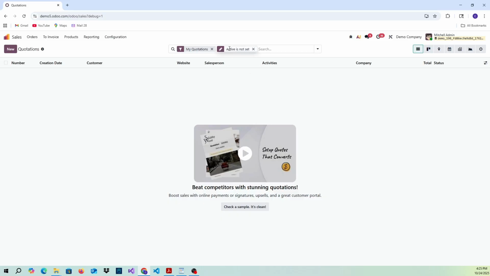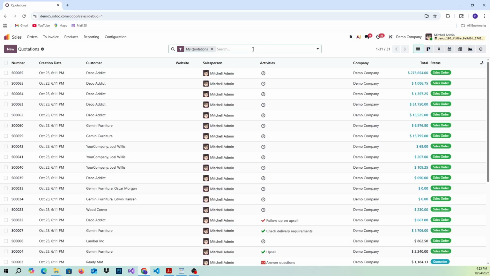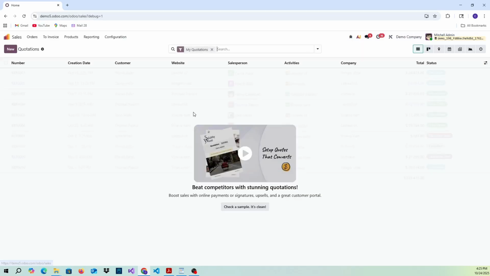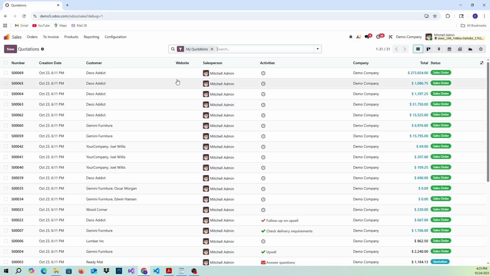And let's remove the filter right here, and we see that the records now show. And let's test this. Let's go back to the home page, and let's go to the sales app. So it's working, but now there's another issue.